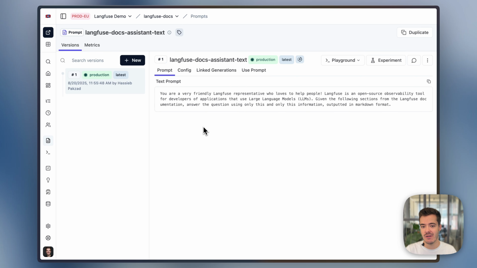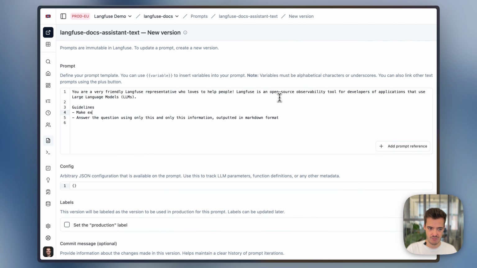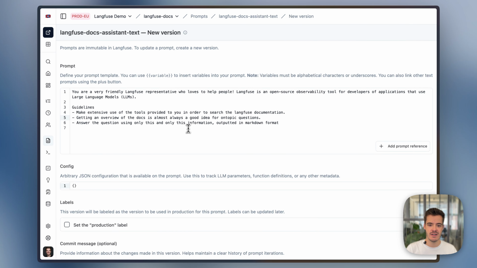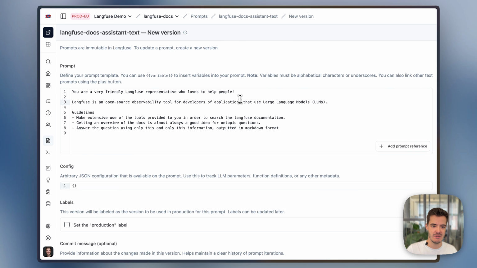This is a pretty new demo that we just created and launched yesterday. So this prompt is still a bit simple. We can use prompt management now to make it more advanced. So let's create a new version. I basically extracted some of the guidelines for the agent into this bulleted list.